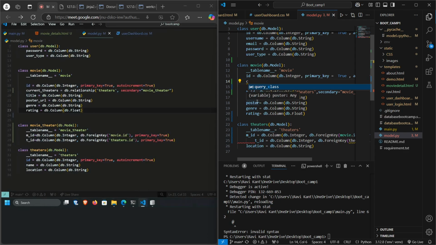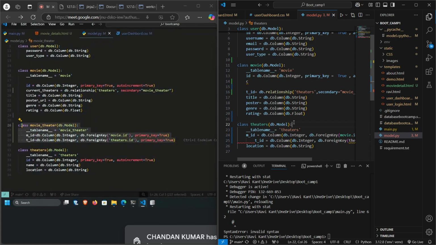Could you repeat again, please? Basically, what I'm trying to say is that when you are building your database, make sure you have the tables defined first and then the relation. Don't have the movie theater table created and then try to add movies and theaters. Otherwise, you will get some errors.